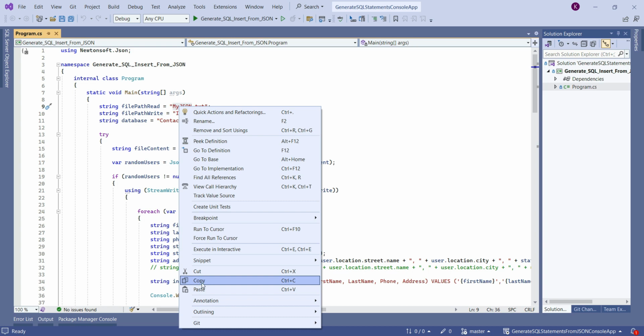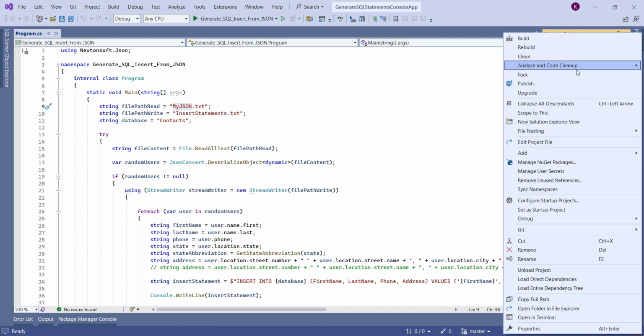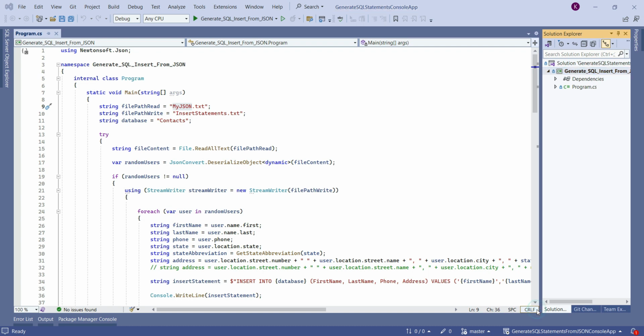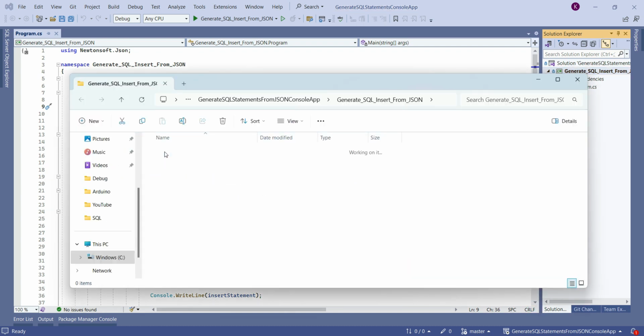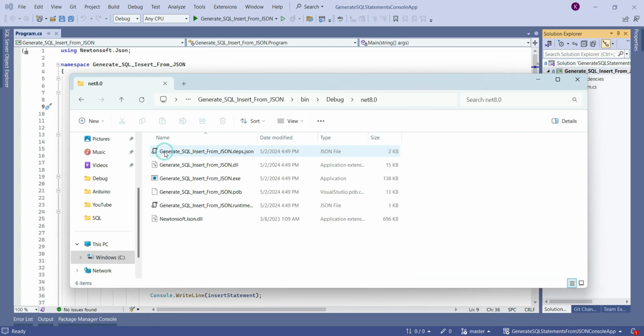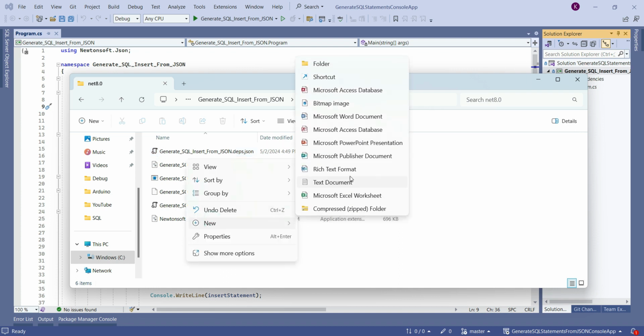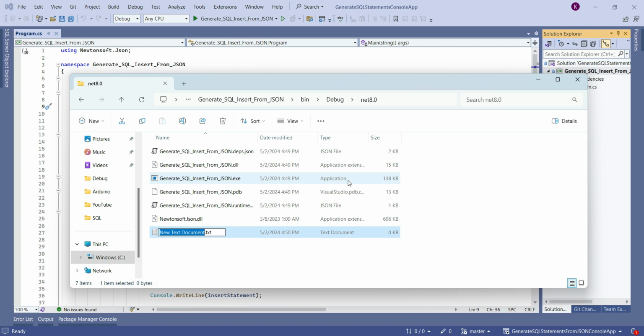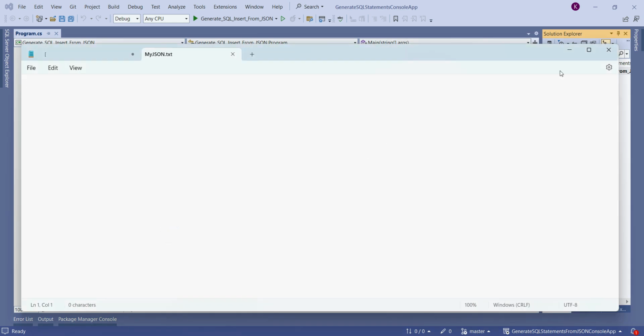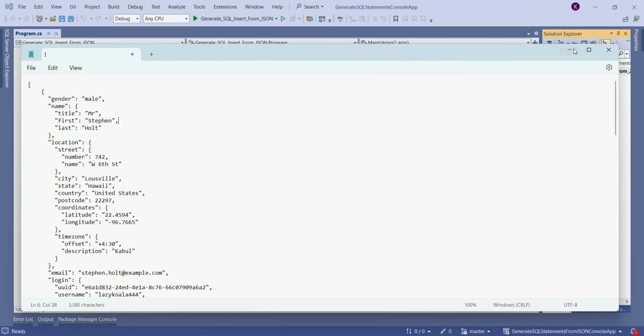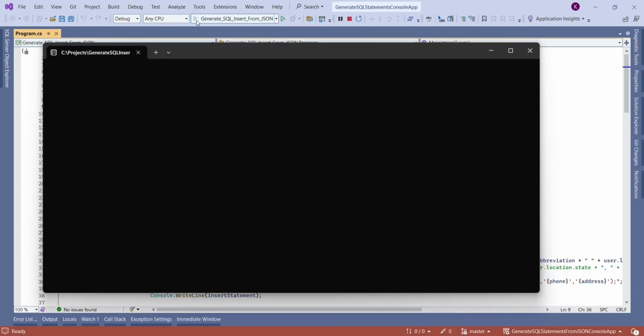I'm going to create that file. So I'm going to right click on the project name, Open Folder in File Explorer. I'm going to go inside the bin folder, Debug, .NET 8.0. And here I'm going to right click, new text file. And I'm going to paste that name that I copied, enter. So now I have this file, but I don't have any data. So if I open it, as you can see, it's an empty file. Let me close it. If I run my application, it's going to say there is no data in the file.